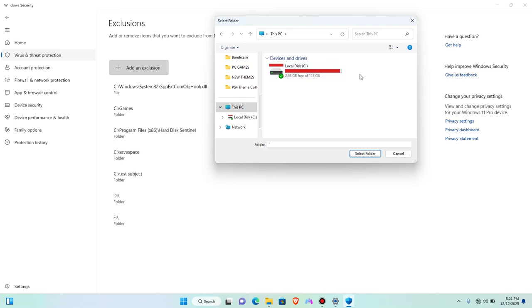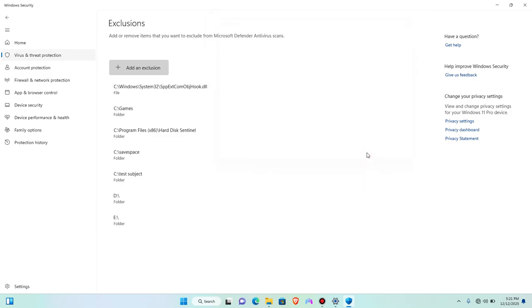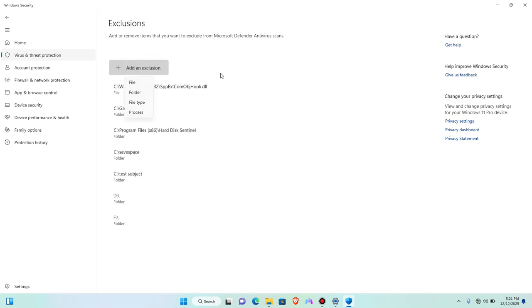Anytime you plug in the hard drive and it shows up as local disk D, you double click on it and you just click select folder so that Windows Defender won't scan it. But this is local disk C, because any virus can be anywhere, so it's not advisable to put that for local disk C. Let me try to get one of my hard drives working and we'll continue from there.